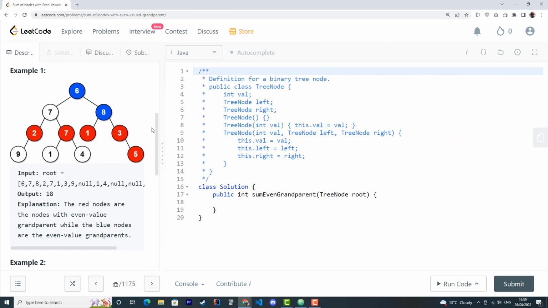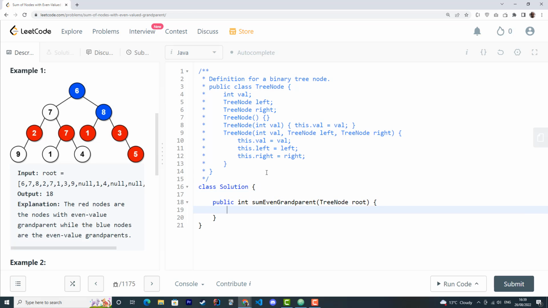So just leave here the tree. Let's do a recursive solution here. First thing is to check if the root given to us is null. If it is, then there is no even grandparent. Actually, there is nothing. Then we simply return 0.